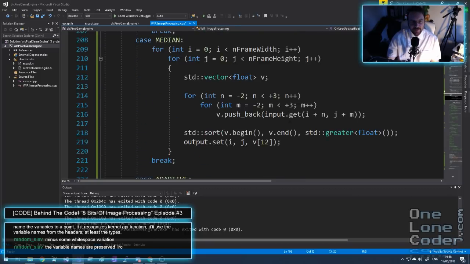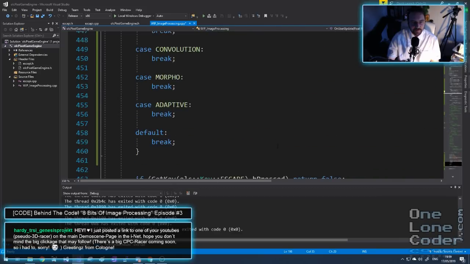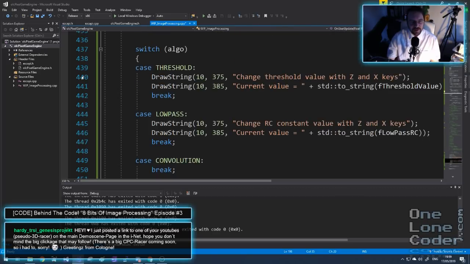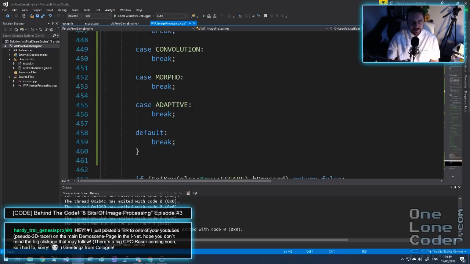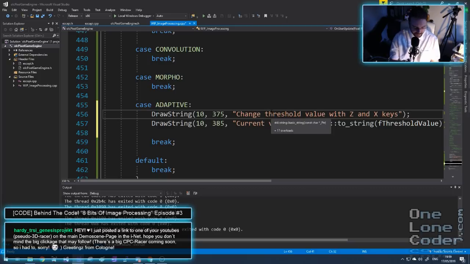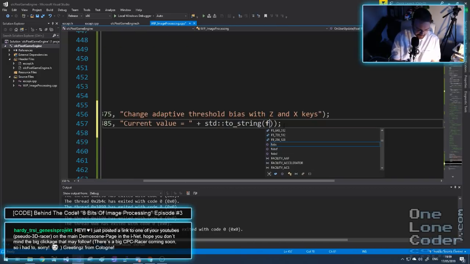Right, next one with some interaction. On my list, convolution will come back to adaptive. So adaptive is pretty much the same as this threshold, it's just specifying this biasing value. Change adaptive threshold. Well, you know what, yeah, okay, I'll call it adaptive threshold. It's not a value this time, it's a bias. We'll have to have a think about how that is implemented. So f adaptive bias.